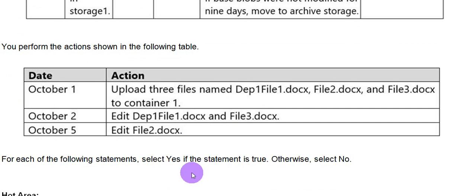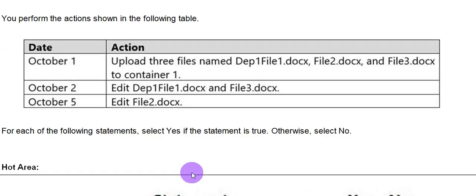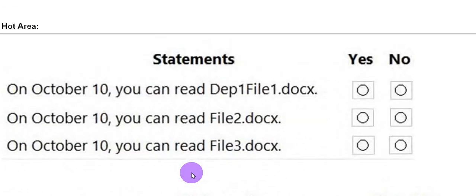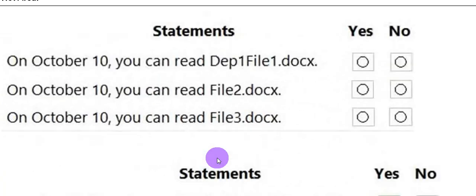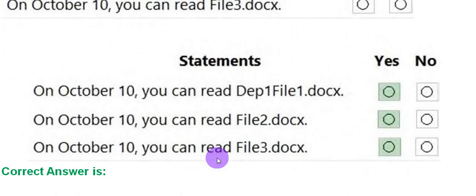For each of the following statements, select yes if the statement is true, otherwise select no. These three are the statements. We find that all three statements are correct.